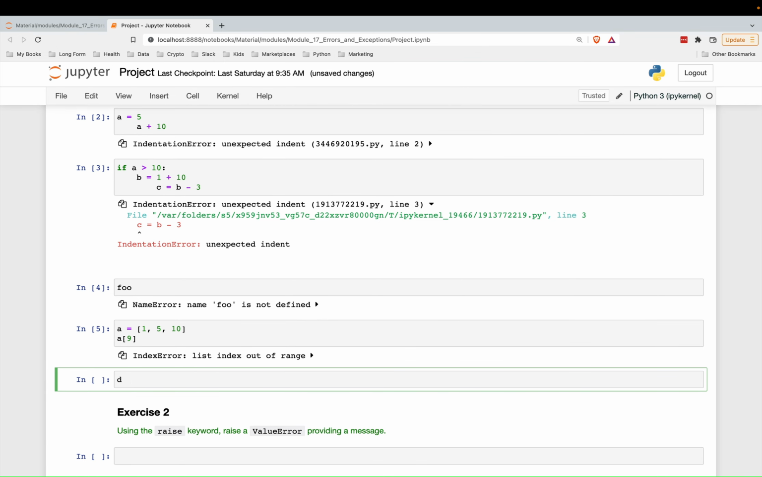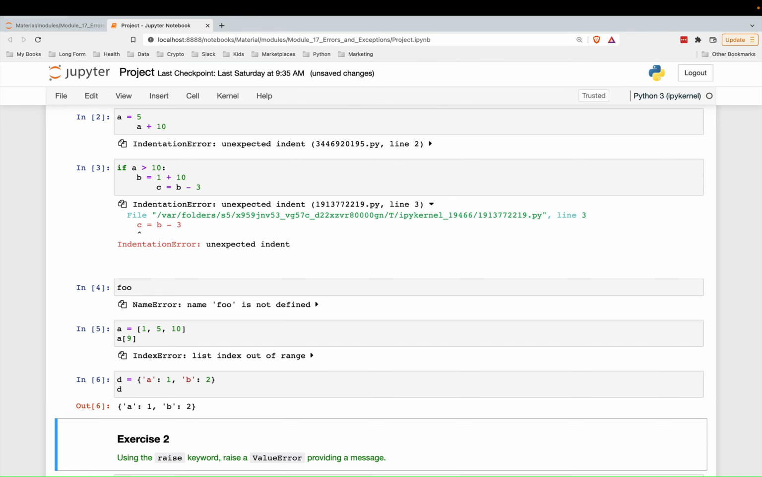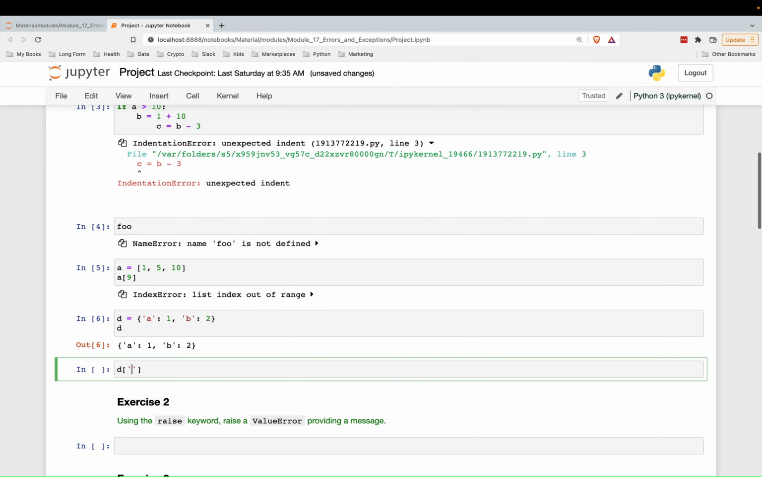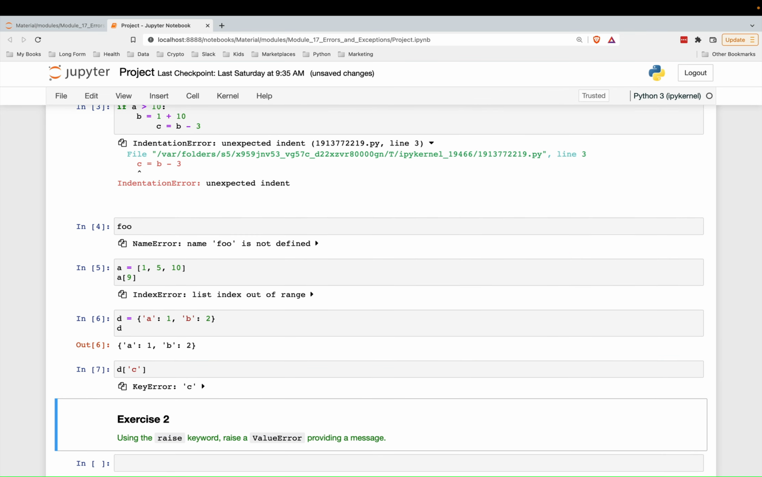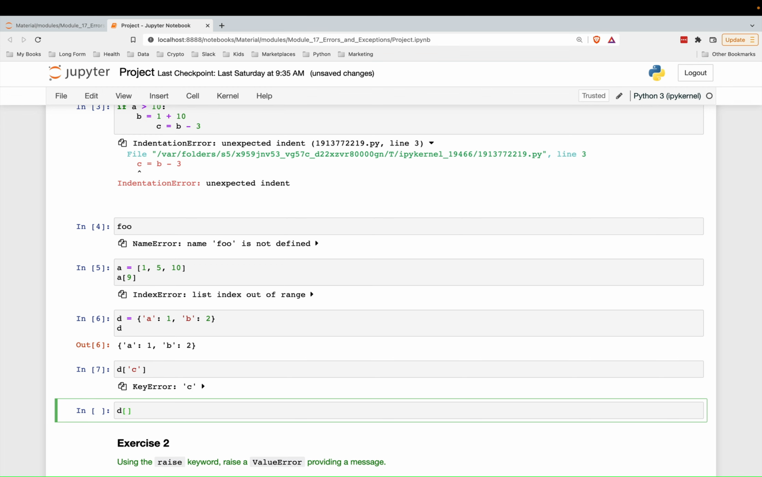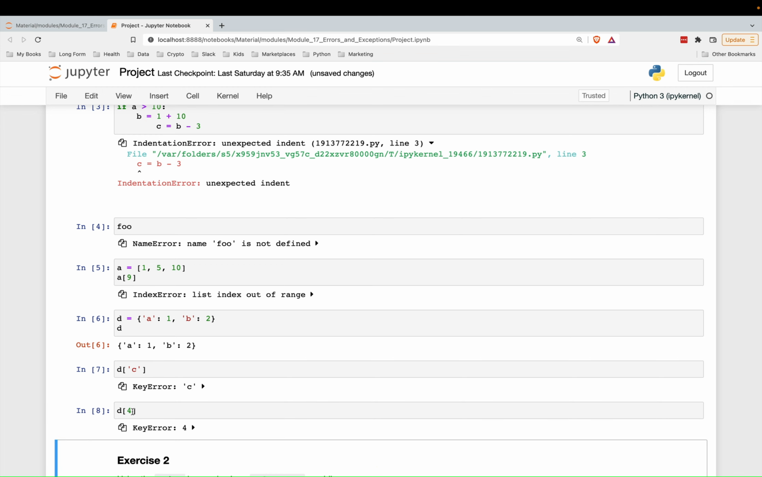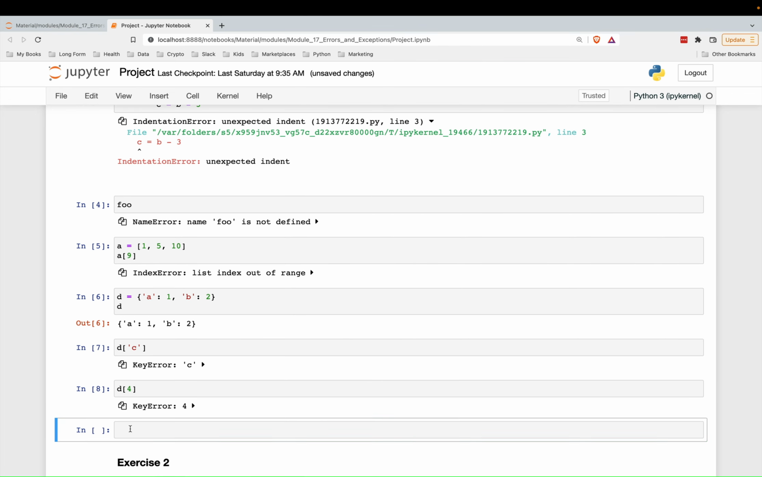So a key error is with a dictionary. So we've seen this. Here's our dictionary. We try to choose a key that does not exist, like C. Even if we choose a number, Python is treating this as a key, so it looks for the key 4, which is a possible key. It just doesn't exist. This is not an index error.